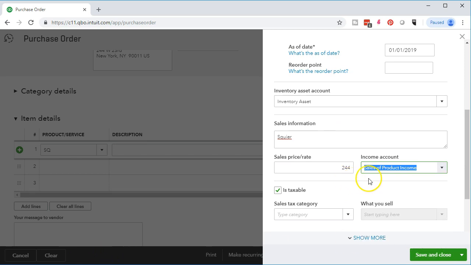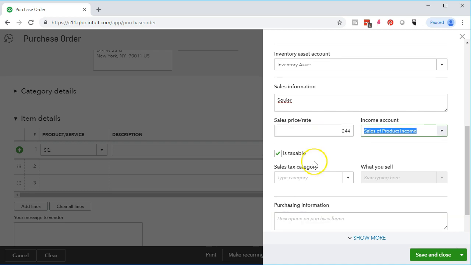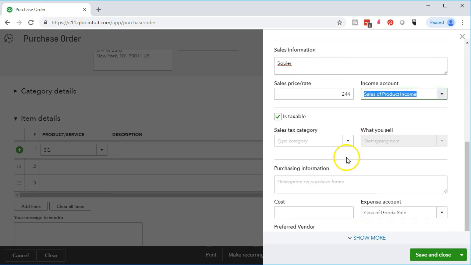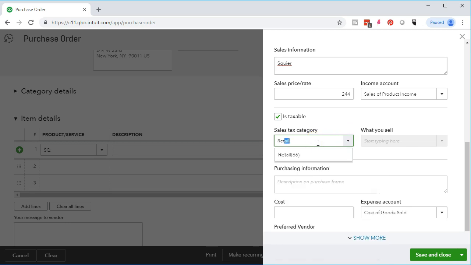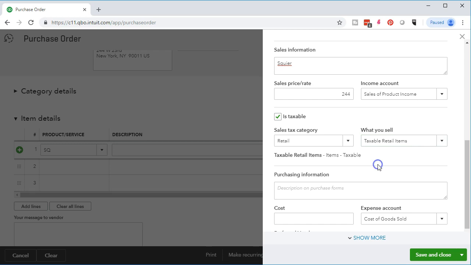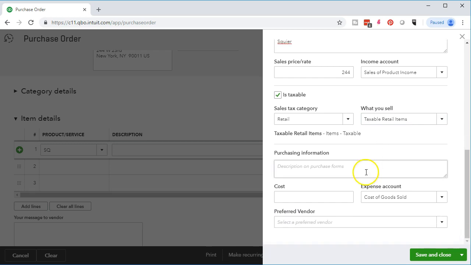This amount and this account, of course, will not happen with this purchase order, but when we create sales receipts related to this inventory item, then it will be recording to that account, the income account and the asset account as well. And then we're going to say the sales tax category, we will say that it is the retail, and we're just keeping with the convention that we have. And so there is sales tax. It's going to be a taxable retail item, so it is something that we will be paying sales taxes on. The purchase description is also going to be a Squire. That's the type of guitar that we are purchasing, our inventory item.